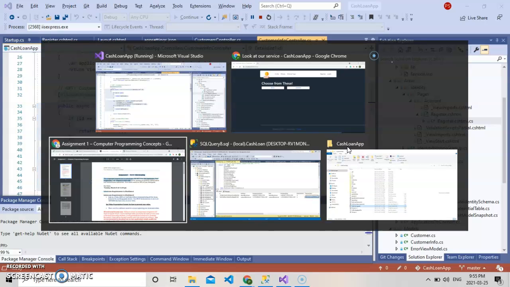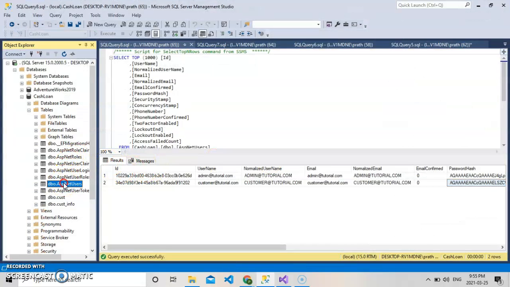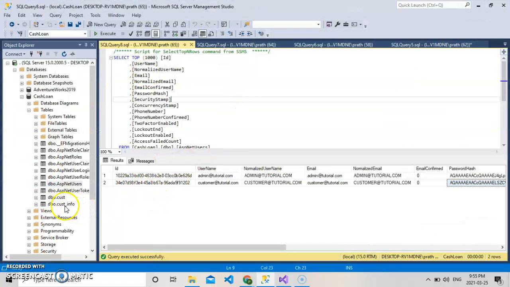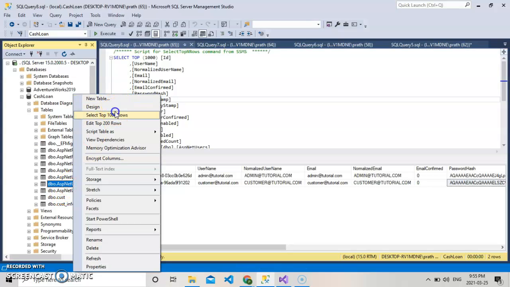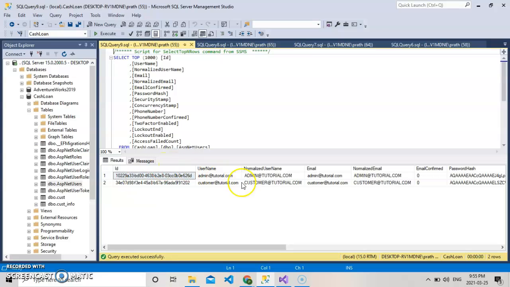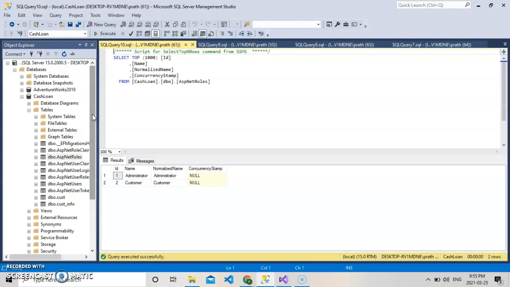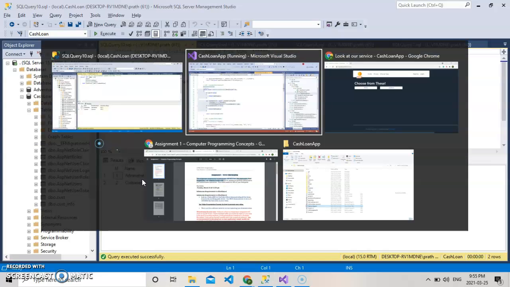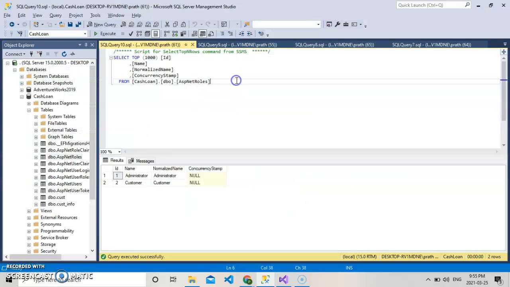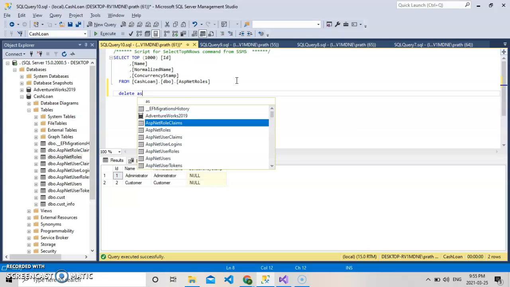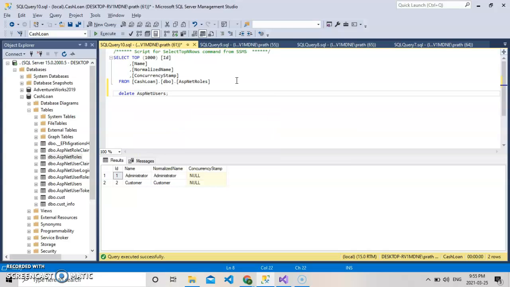So if you go to the database and run the ASP.NET users, you can see over here I have already registered an admin and a customer. And if you go to the ASP.NET roles, you can see there's one for the admin and there's one for the customer. So let's just delete these two, and let's execute the query.